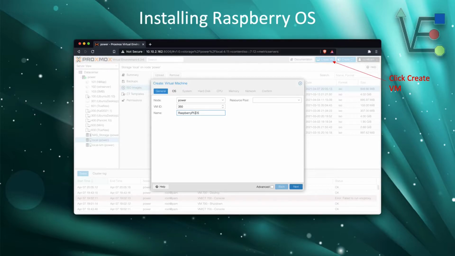To do that, we're going to click Create VM in the upper right-hand corner. The window that you see in front of you in the center of this screen will appear at that point. You're going to want to fill in the VM ID and the name. Now, the VM ID will automatically fill in chronological order for the systems you have. But I have a little bit different of an organization system because I make a lot of templates. So I'm going to use the number 350 today.